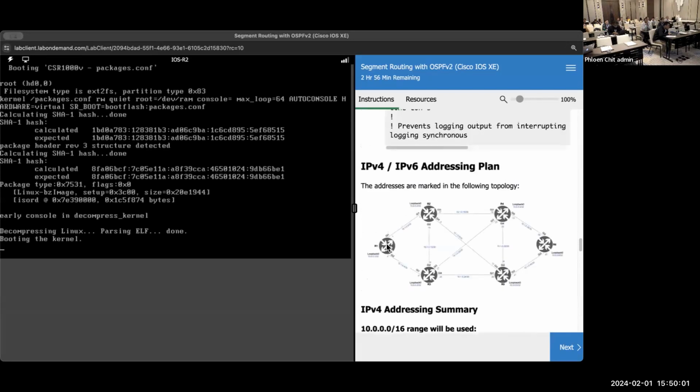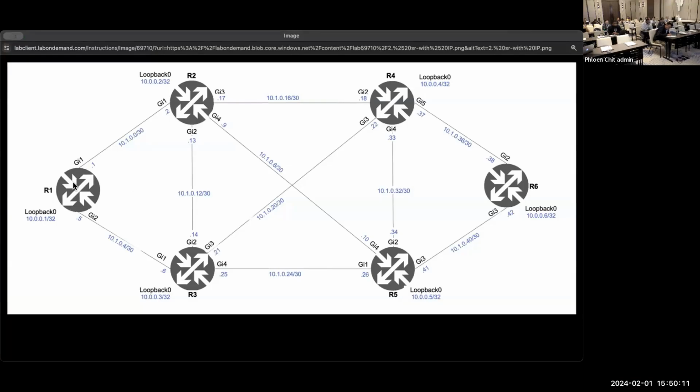So you can see from router 1 to router 2. Let me switch the screen share to the diagram. From router 1 to router 2, /30 here. Dot 1 will be router 1, dot 2 will be router 2, because the first IP will be for the router which has the lower number. And the second IP will be for the router which has a higher number.